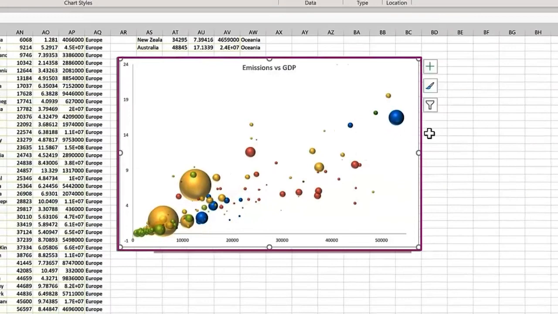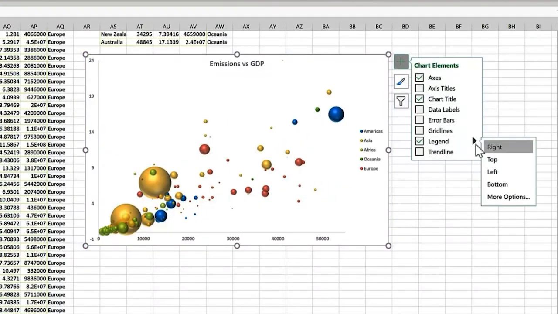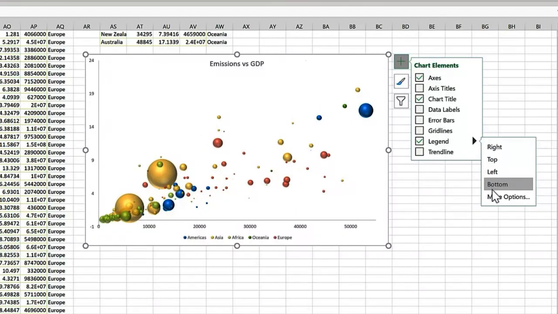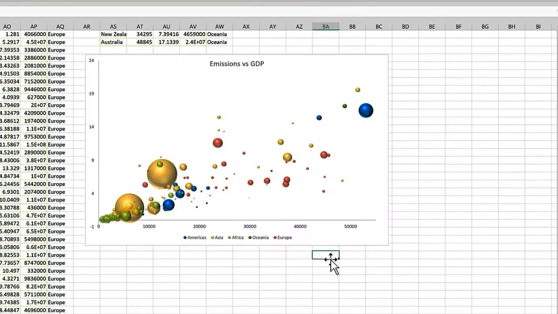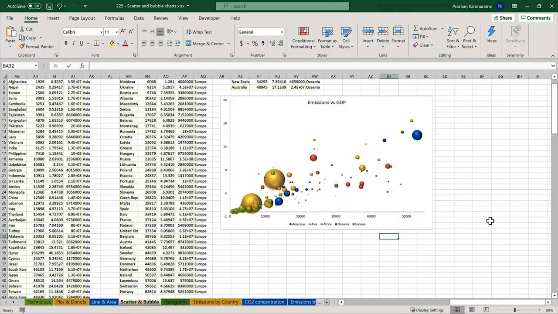Brilliant. Come back into our chart and let's just add a legend. And I'm going to put that at the bottom of the chart. And now we have a completed bubble chart. So scatter and bubble charts. Excellent for showing correlations between values in your data.